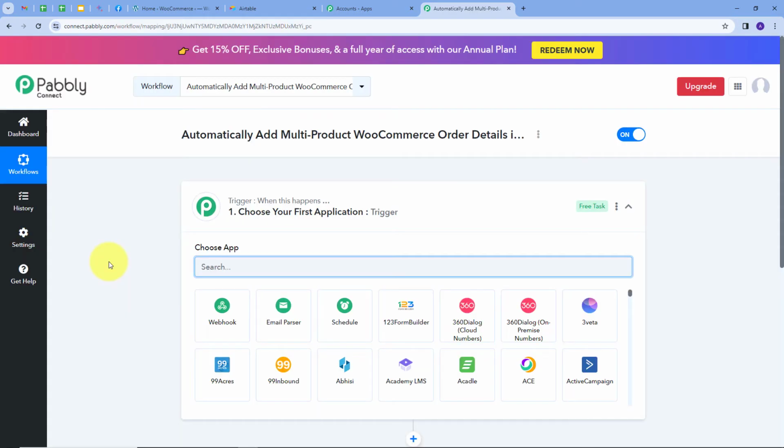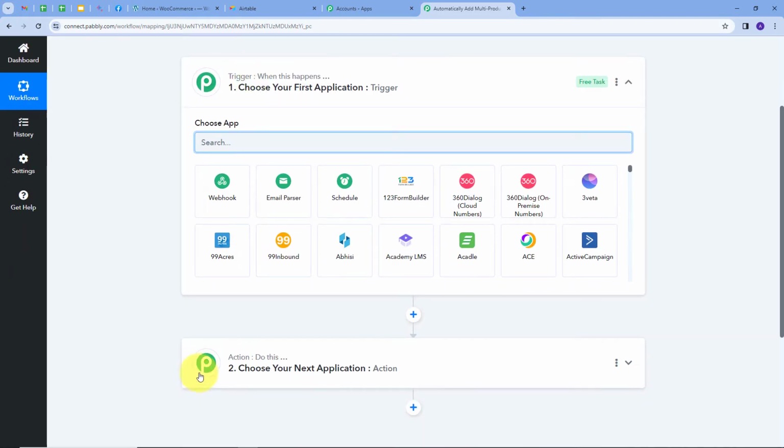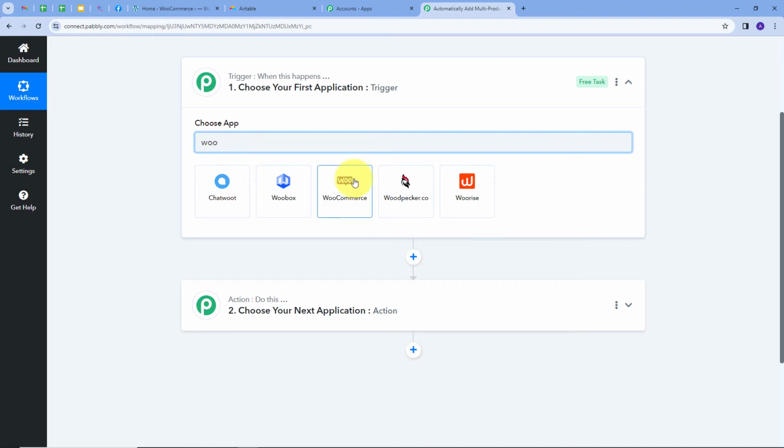This will take us to the most important window of our workflow. Here we have two boxes, Trigger and Action. These are the two main principles on which our workflow works. Trigger says when this happens, Action says do this. So trigger is going to be the first step that will get executed in our workflow, and action will just follow that. So we need to set up our trigger first. Here my trigger application will be WooCommerce, so I'm going to select WooCommerce.